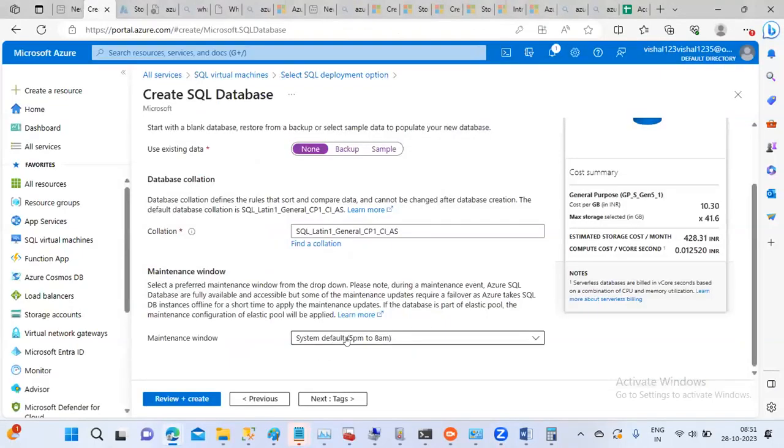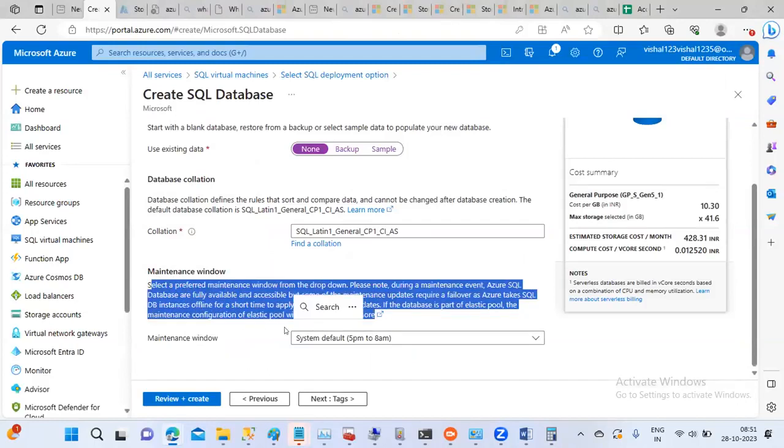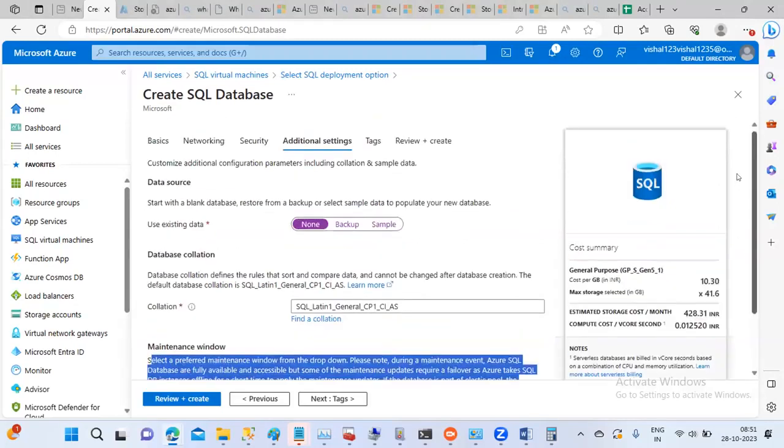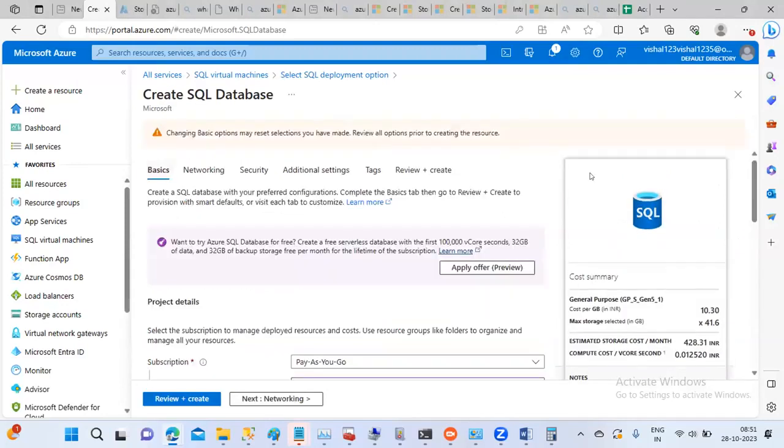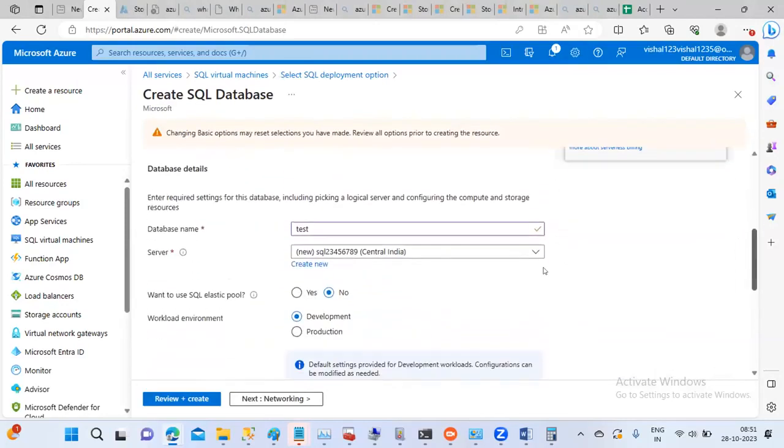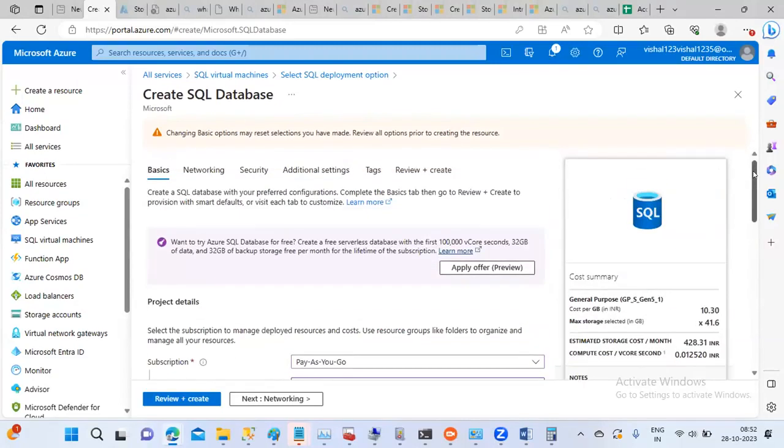So it doesn't mean that your service is always up and running. It will have a minimal downtime with 99.99%. So you have to choose a proper maintenance window, or the default. The default maintenance window is 5 p.m. to 8 a.m. Why is it like this? Because I have chosen the location as India. In India, what are the timings that offices work? From 9 a.m. to 5 p.m. Got it? That's the reason why the downtime is after 5 p.m.